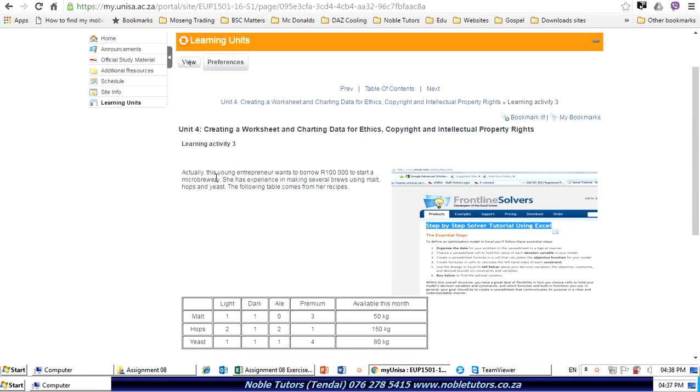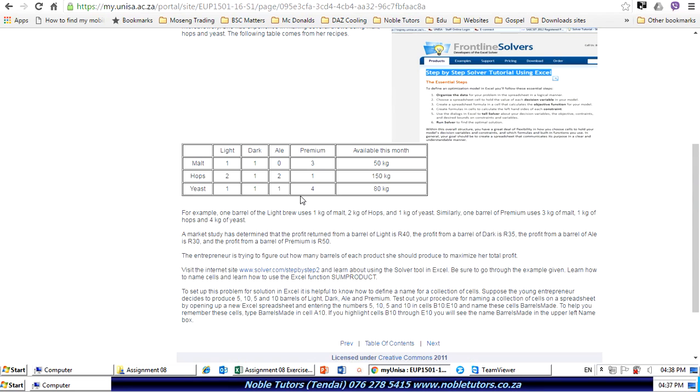They start by saying this young entrepreneur wants to borrow 100,000 rands to start a microbrewery. She has experience in making several brews using malt, hops, and yeast. These are the ingredients or the resources that are used to make the alcohol that she wants to make. All right. The following table comes from her recipes.